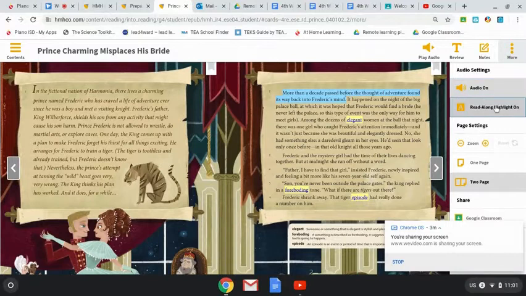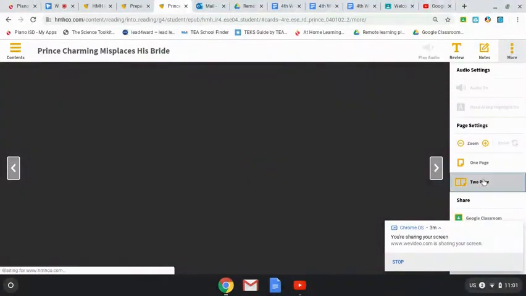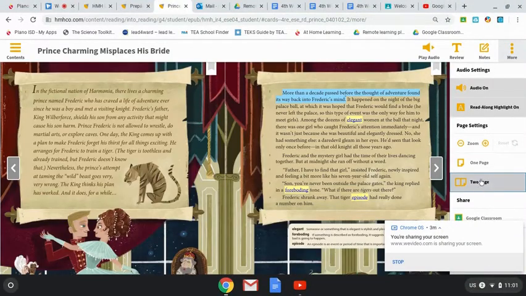And if you want to highlight your page, or if you don't want to, it says highlight on. So that means that when they're reading me the story, they're going to highlight the words that they're reading. You can zoom in and out of the page. You can choose to only see one page, or you can choose to see two pages. I always like to see two pages, but you could do either or, okay?